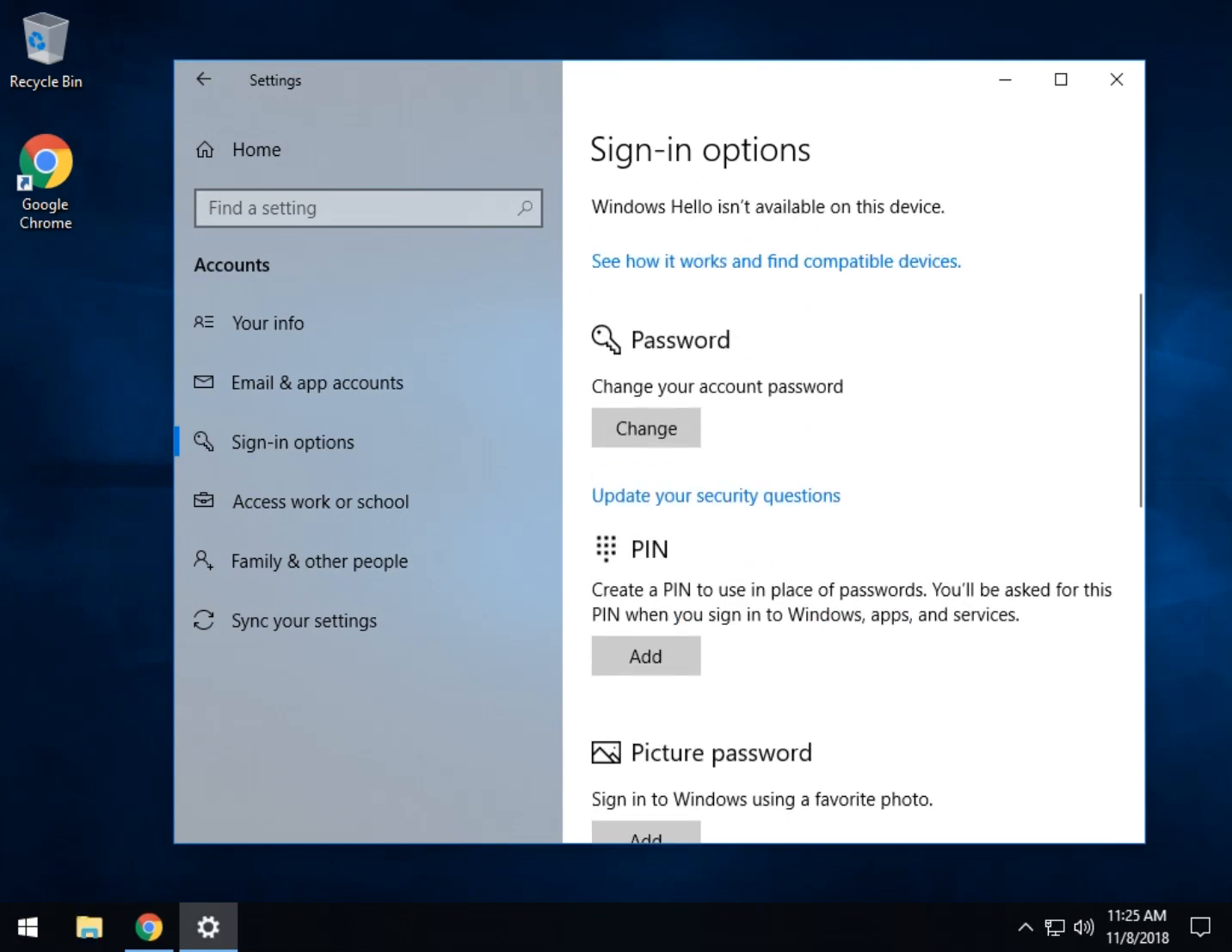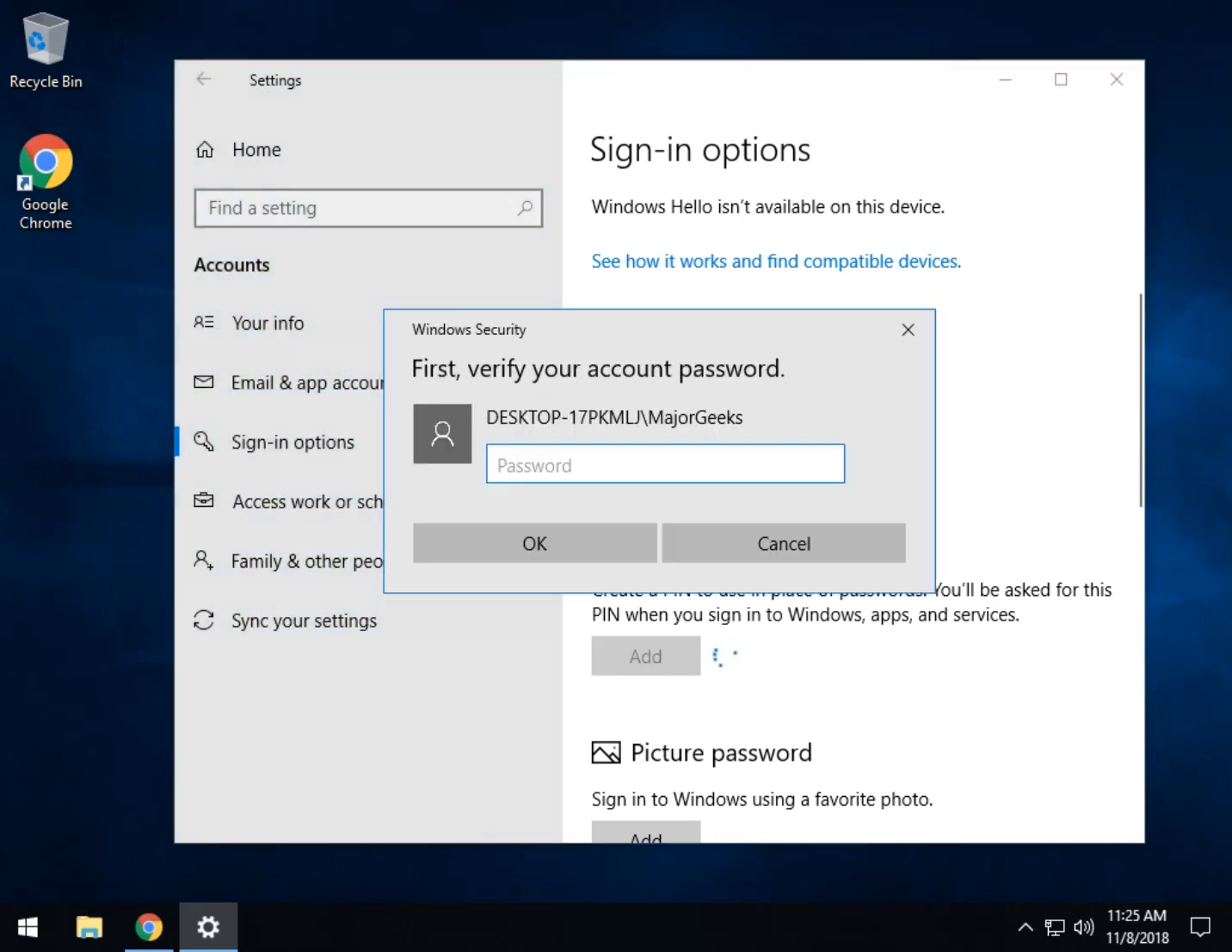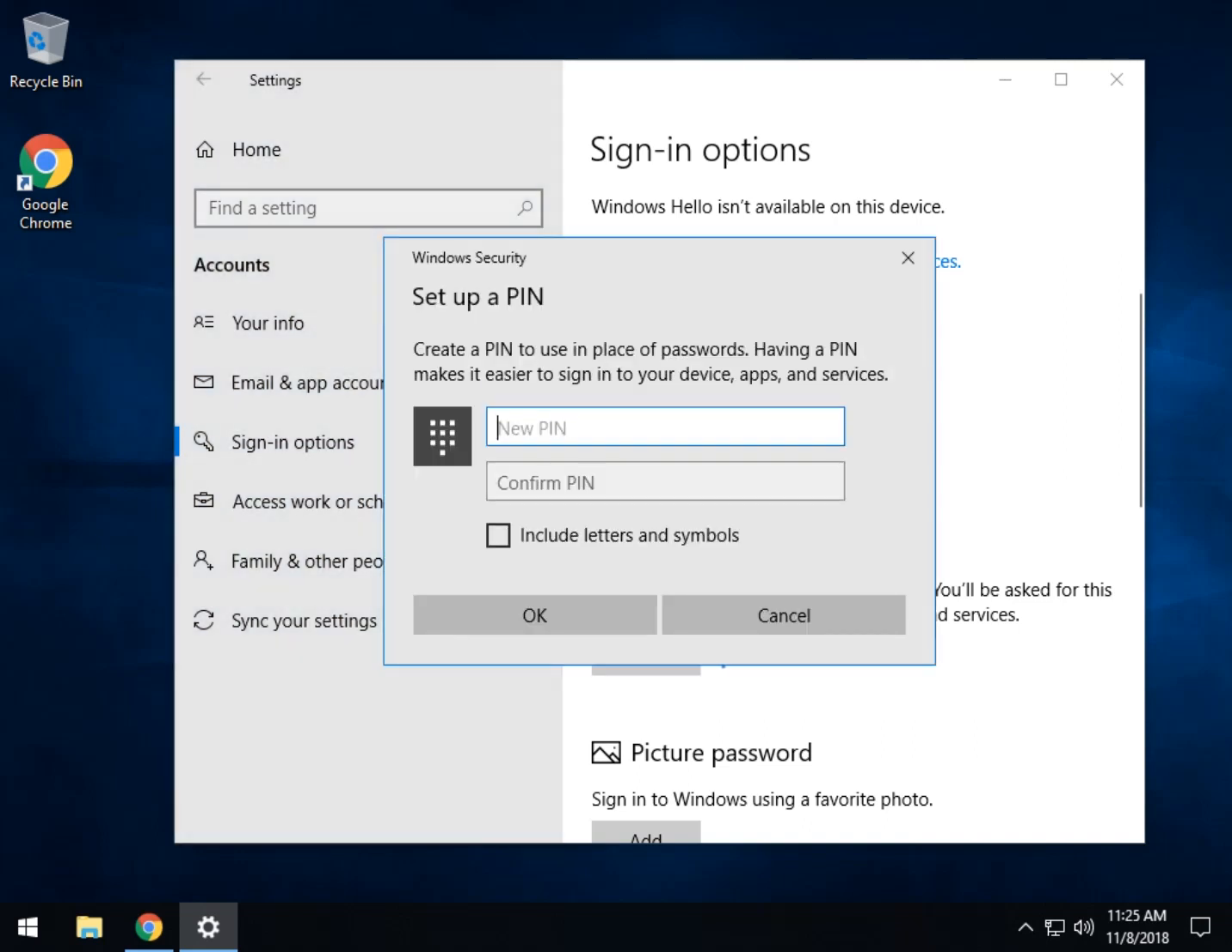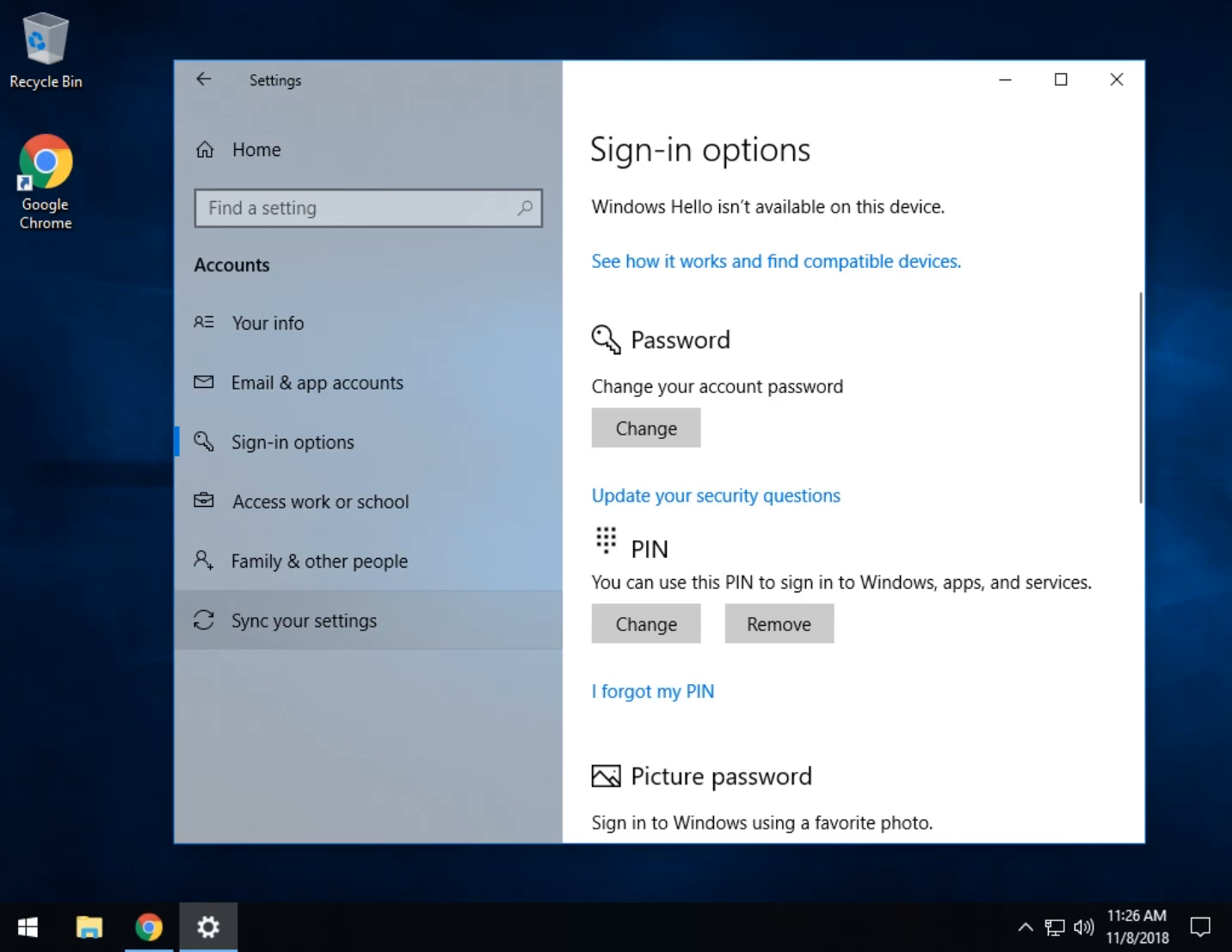Now, another neat thing a lot of people don't do while we're here is a PIN. I like the PIN because it allows you to create a pretty strong password, but quickly log in. So as long as you have your password, you can create a PIN. So just pick something simple, click OK. Now you've got a quick way to get in there.